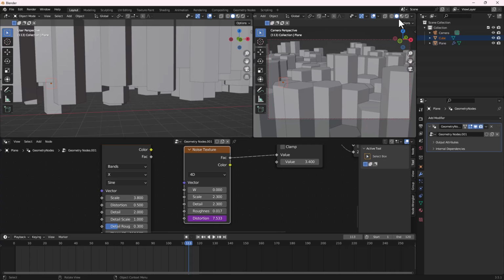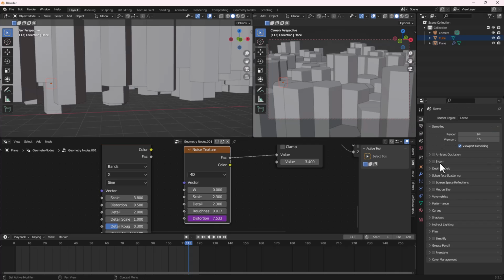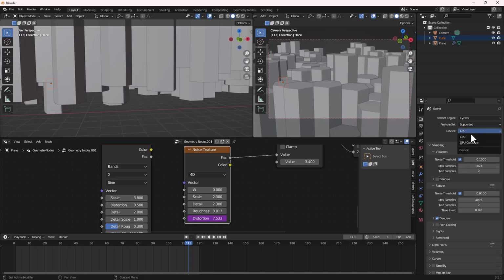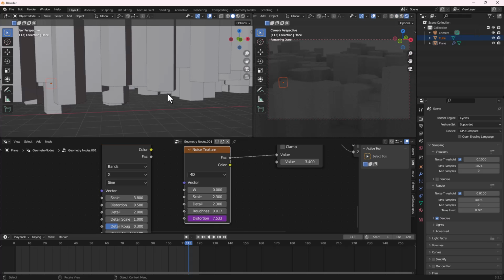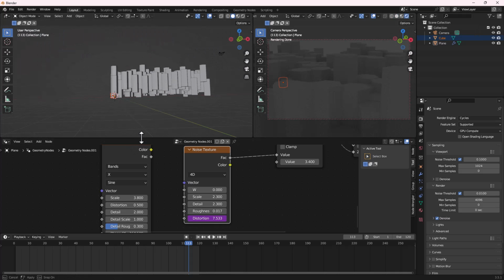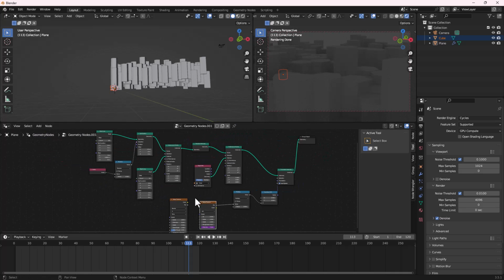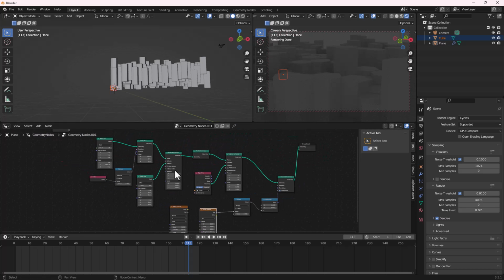So next, what we're going to do is let's try and add in some materials. So I'm going to change my render engine to Cycles, make sure my device is set to GPU compute, and then I'll hit on my render view to see my render. Okay, so we are basically done with our geometry nodes. You can take some time to organize your nodes and whatever, it's up to you.